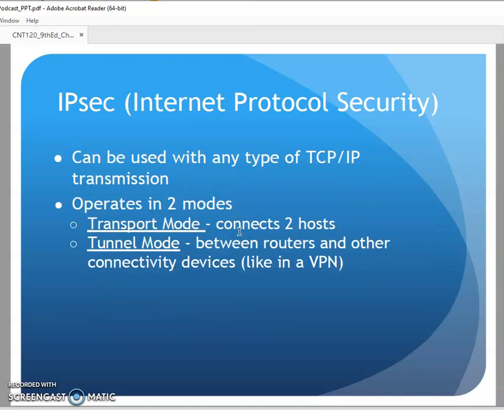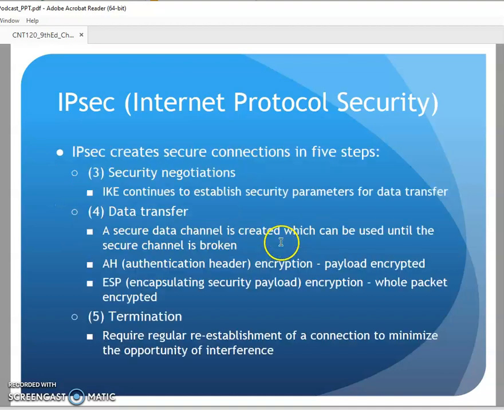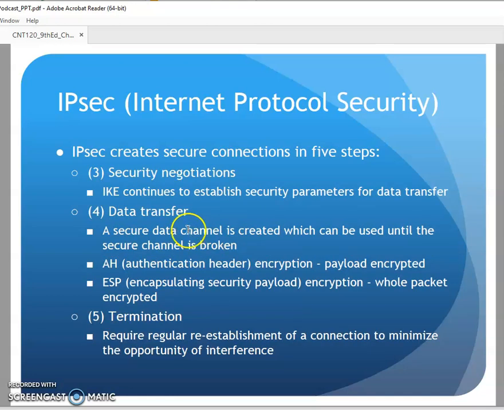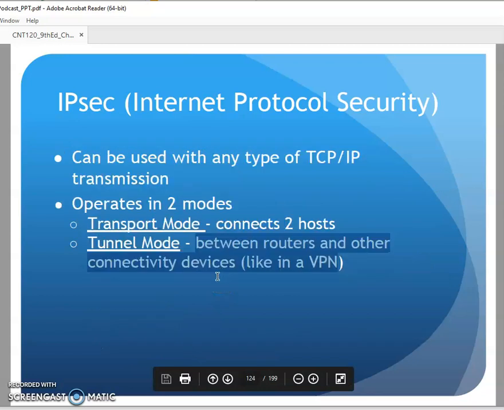I'm going to jump down here real quickly. If I have traffic moving between two routers, like in a VPN, this is where I might see this. IPsec creates a secure connection where interesting traffic is going to trigger the encryption process. The encryption keys need to get swapped. Security needs to be negotiated. How are we going to do this? Transfer the data and then close it down. That's the kind of thing I would see in a VPN. That's why I put that in here as an example.